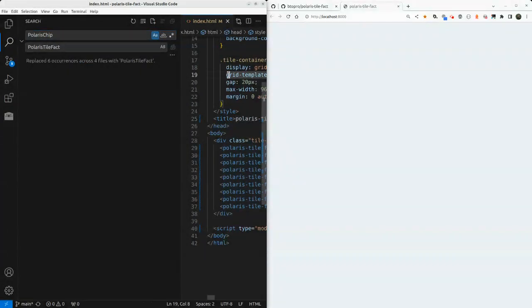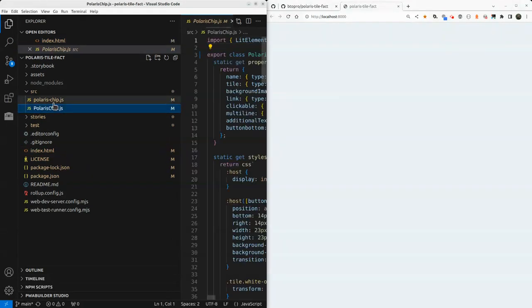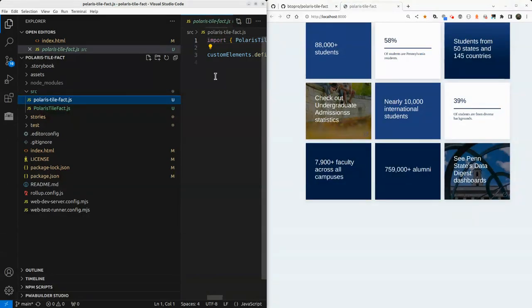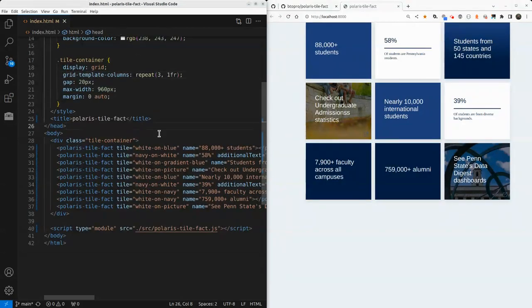Okay, so I'm most of the way to refactored on the name, but these files need change. So this needs to be polaris-tile-fact. And this needs to be polaris-tile-fact, like that. And then voila, everything shows back up. So nice bulk search and replace, and we're at the name we should be using.